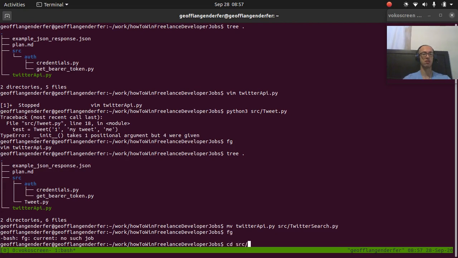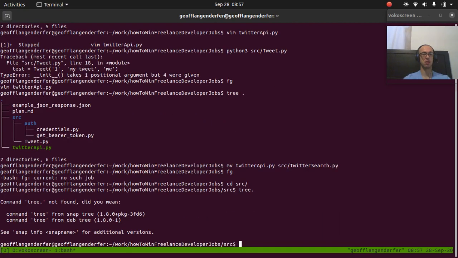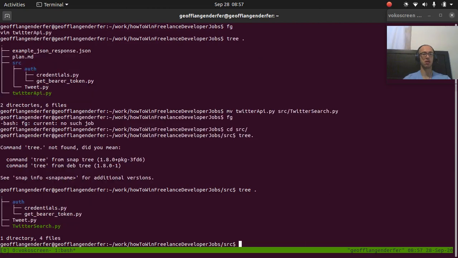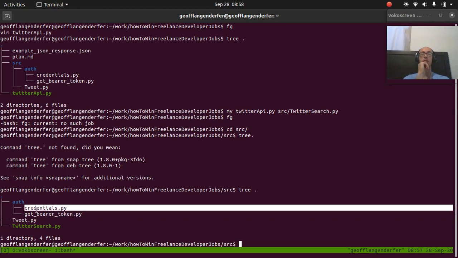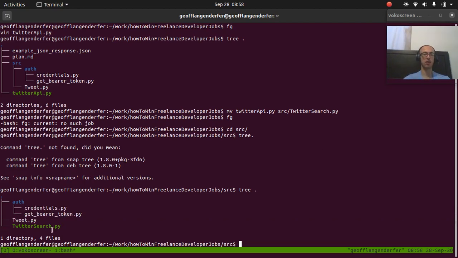cd source tree. Okay, so we've got our authentication stuff in here. We need to import tweet in order to be able to call the tweet class, and we need to import credentials in order to grab the bearer token. So let's do that within Twitter search.